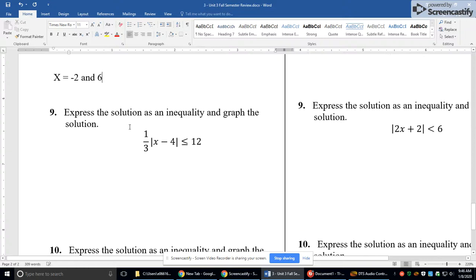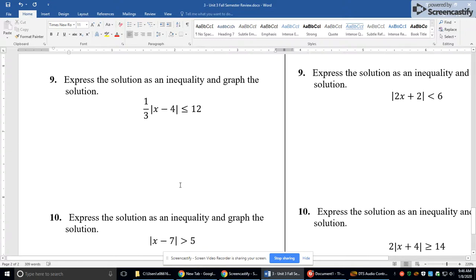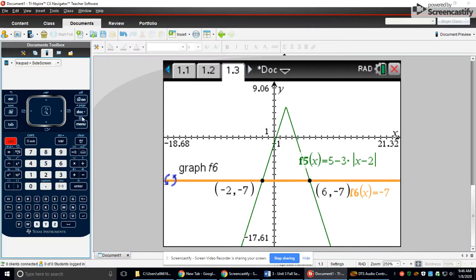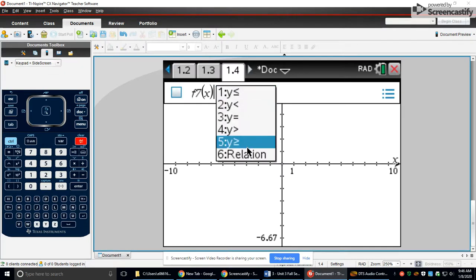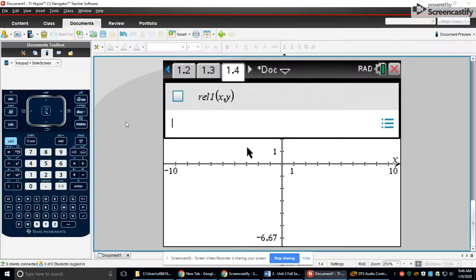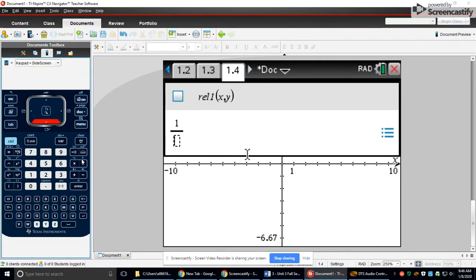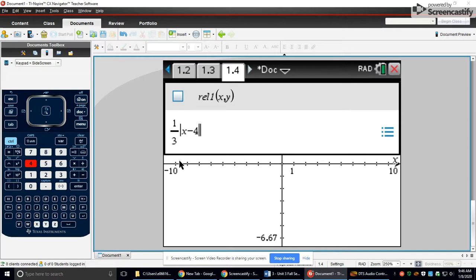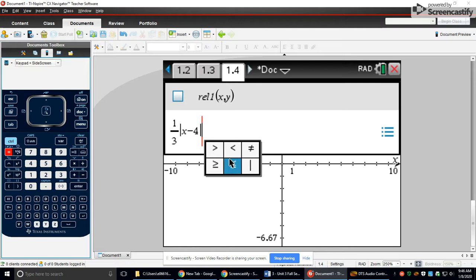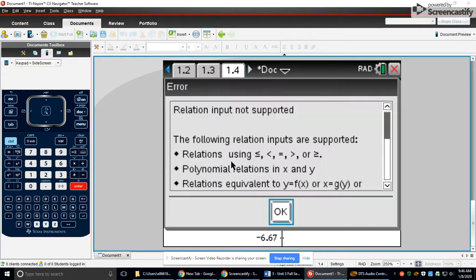All right. So number 9 and 10 are inequalities. Those are a little different. If you type it in as a relation, I believe you get an error message. So I'm going to type this in. By the way, if you hear a bell ring, that means the bell's about to ring at school. So I have x minus 4, and then I'll type in control equals less than 12. And you see how it says it's not supported.